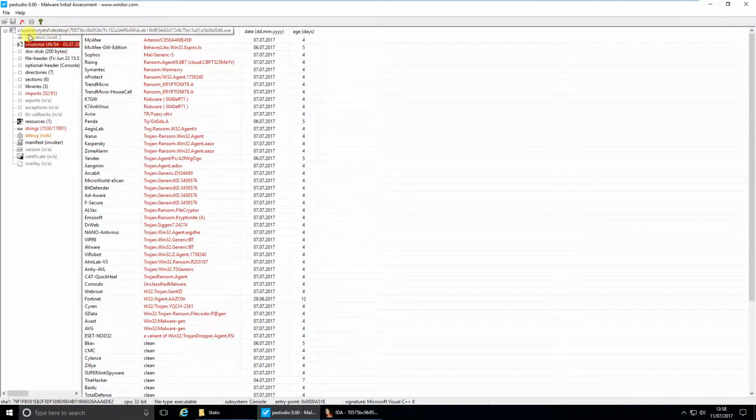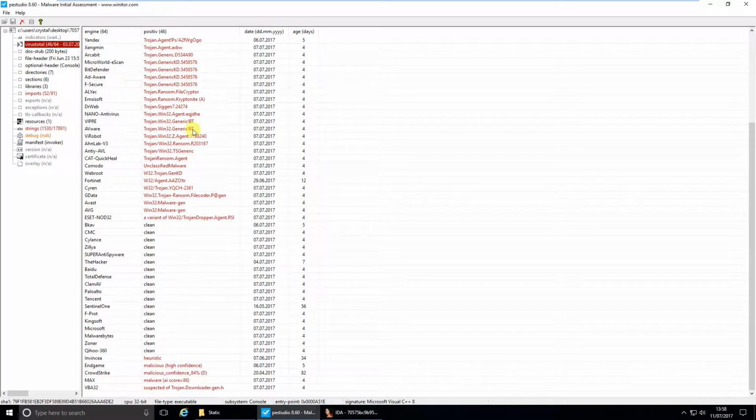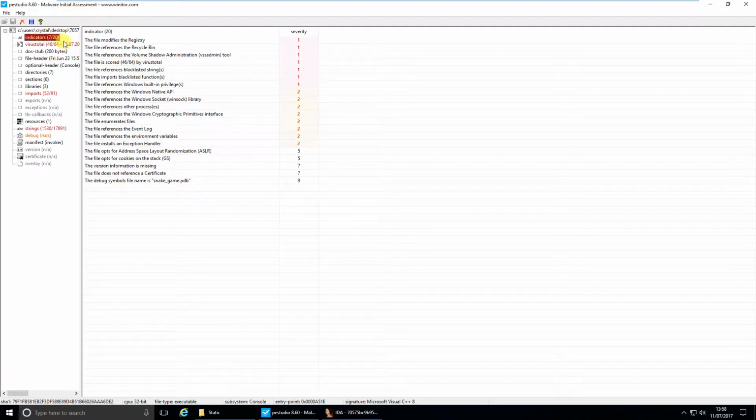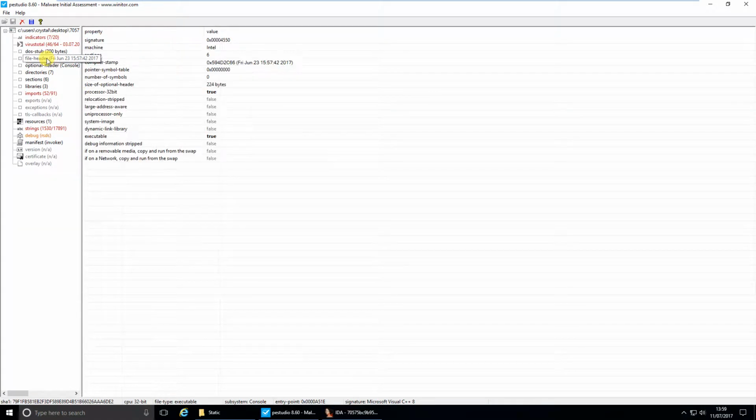What's quite nice is you get VirusTotal results here showing the different antiviruses, what they've detected it as, and on what date. We also have indicators, potential malicious indicators, so it modifies the registry, references a recycle bin, so it might be deleting files. It's scored 46 out of 64 by VirusTotal. It references blacklisted strings, enumerates files, etc. So there are some indicators there indicating it's probably malicious.